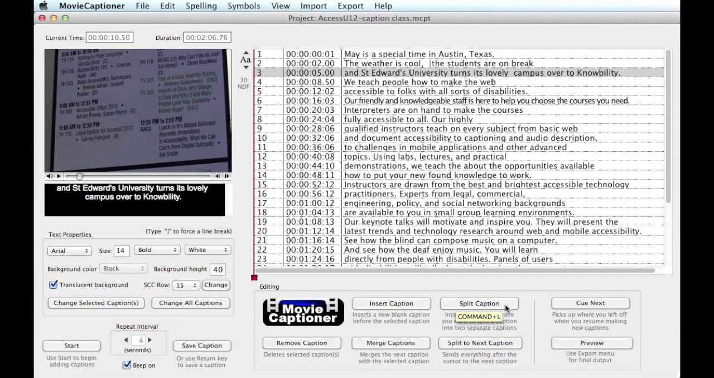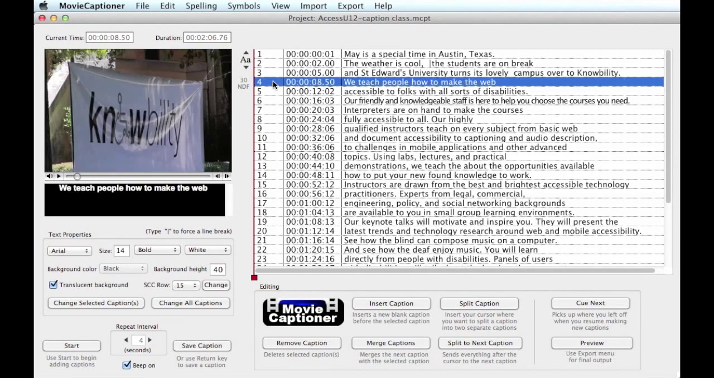And let's do one more. Let's take a look at this. We could leave this as it is. Let's see what happens when we merge it with the next line.